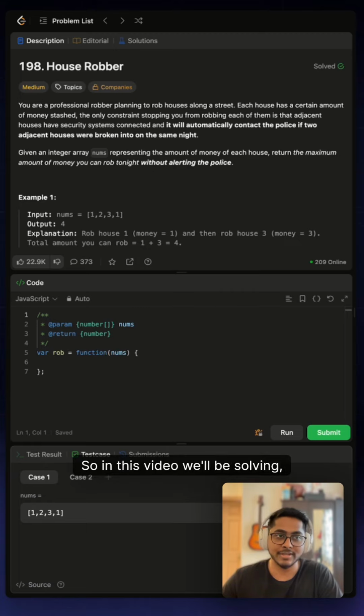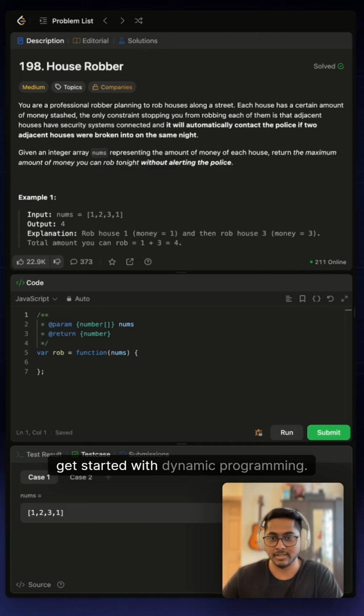So in this video, we'll be solving 198 House Robber. This is a really good problem to get started with dynamic programming.